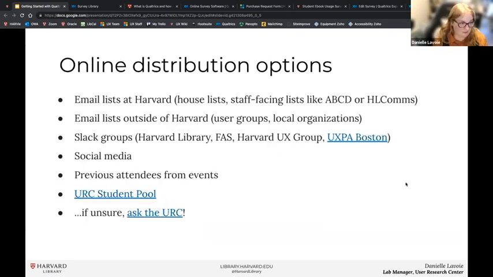There are various ways you can share your survey out. So email lists, whether it's house lists, staff facing lists like ABCD, or at Harvard Library, we have HL comms for our staff. Email lists outside of Harvard. So if you're looking for a UX group, there's like UXPA, local organizations.